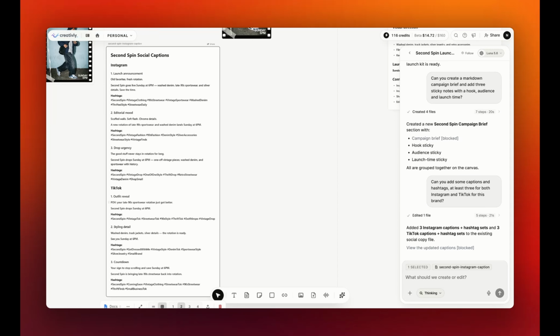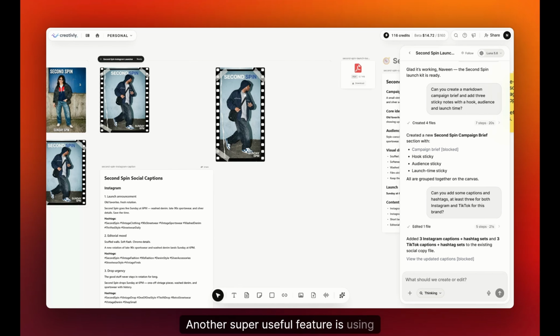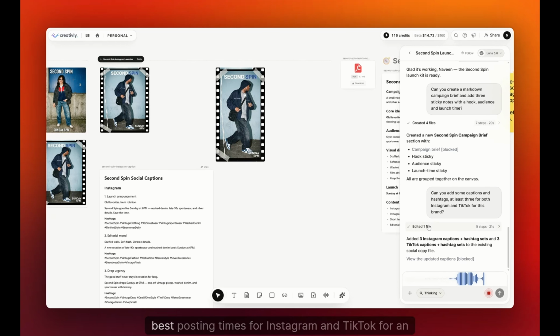Perfect. So this is another power of the canvas. Another super useful feature is using the agent as a research tool directly on the canvas. You can use ChatGPT and Claude Code essentially, which in this case, let's say, can you research best posting times for Instagram and TikTok for an advert like this?